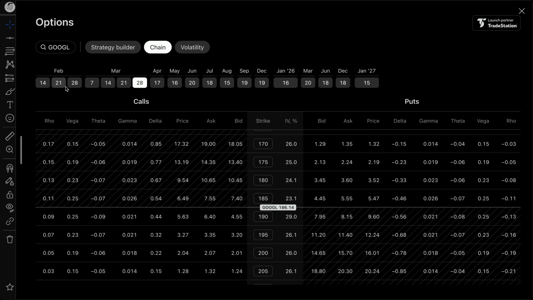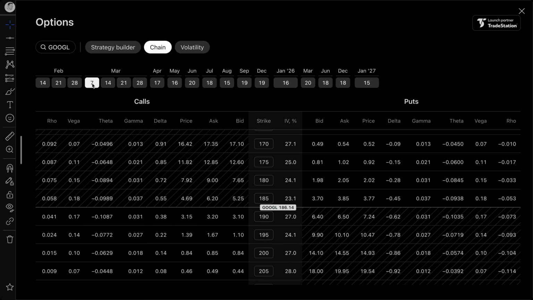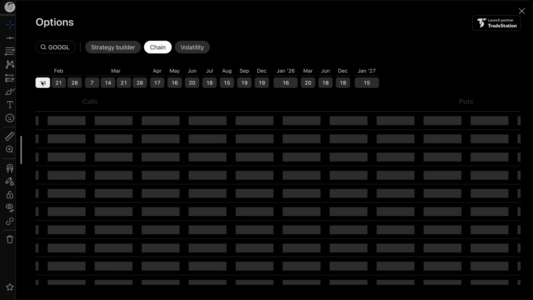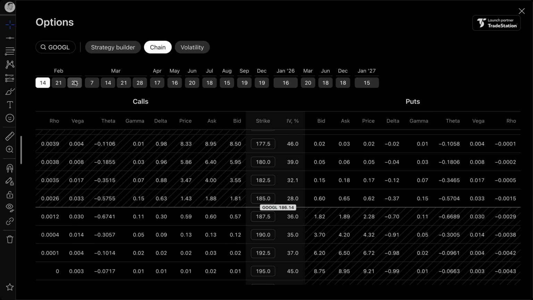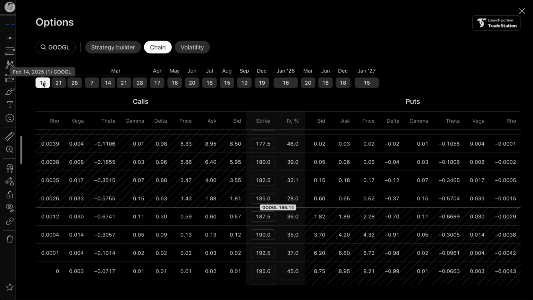Now pay attention here. If we go to February 14th, look at the strike here, let's just stay on this 187.50. Notice that the bid here is 57 cents. But if I go further out, say to March 7th, there's no 187.50 there. So let's stick to February 28th, 187.50. The bid is now $3.20. Well, what could possibly explain the difference in these prices? Well, you're paying for more time. Remember, this contract literally expires tomorrow.